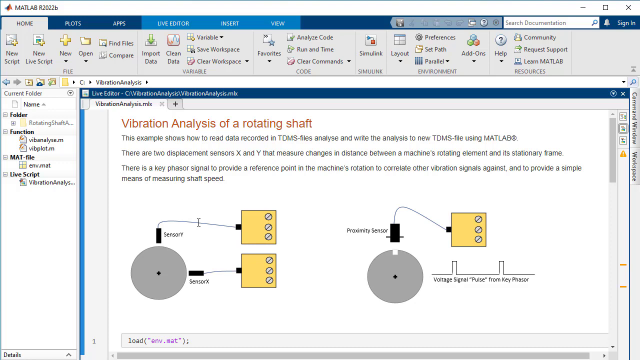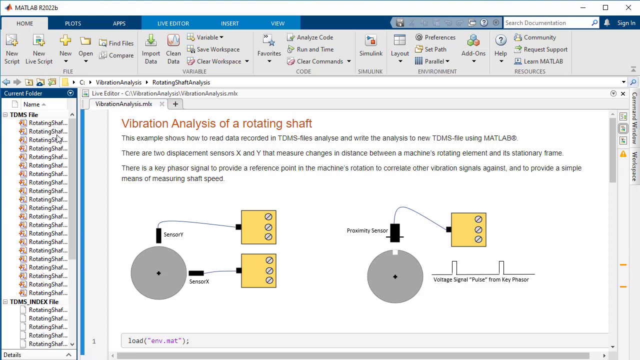update its metadata. For this example, we have vibrational measurements of a rotating shaft recorded across multiple TDMS files for varying RPM. The goal is to read this dataset into MATLAB, apply algorithms that check for rotational imbalance, and to generate a status report in TDMS file format.